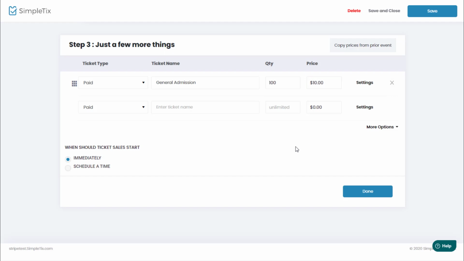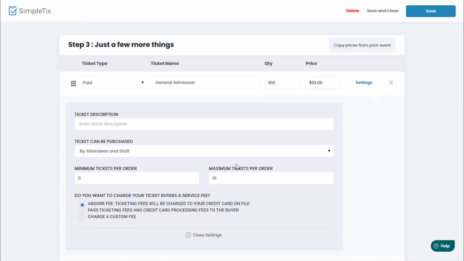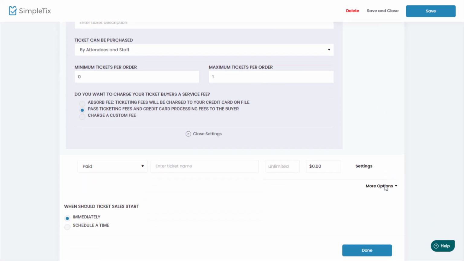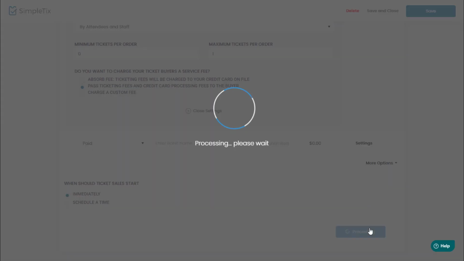Now I have some more advanced options. If I go into settings, so for example, if I want to pass over my credit card processing fee and my SimpleTix fee to my customer, I can choose this option right here to pass over that fee. And I want people just to register a maximum of 1 ticket per order. All right, now I'll click done.